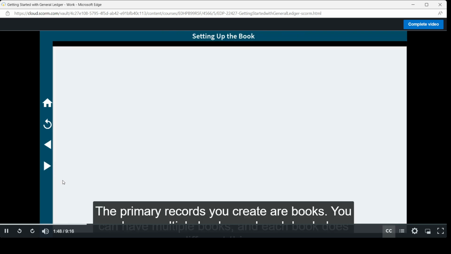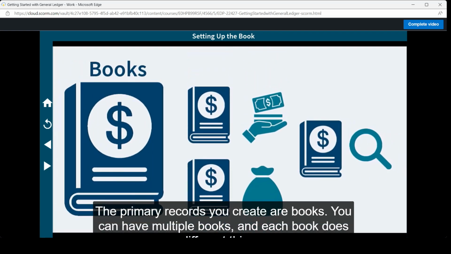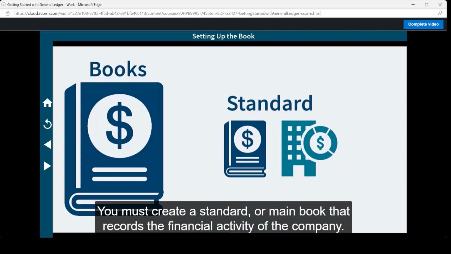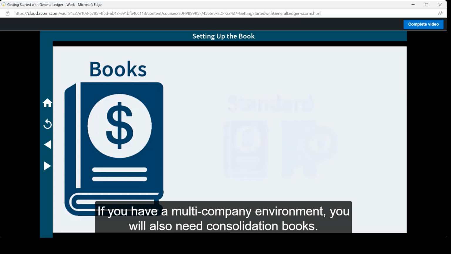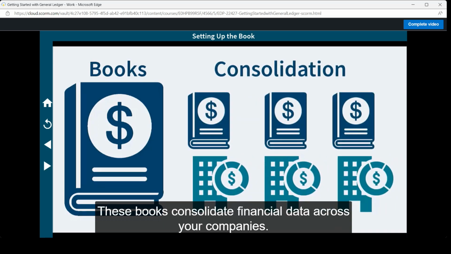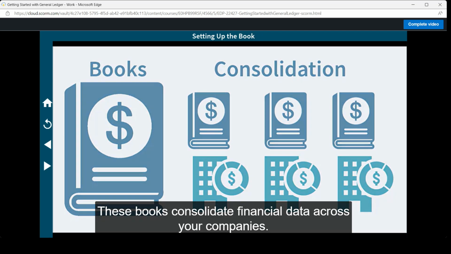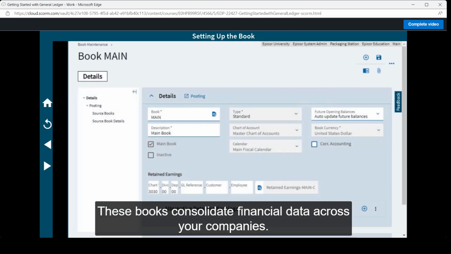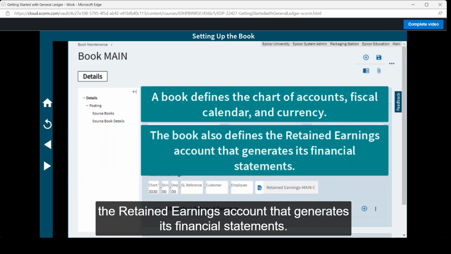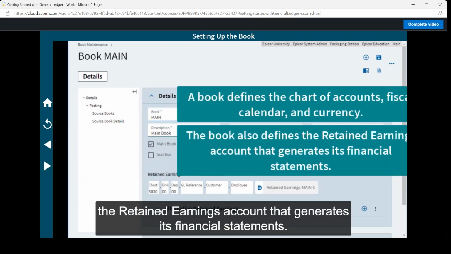The primary records you create are books. You can have multiple books, and each book does different things. You must create a standard or main book that records the financial activity of the company. If you have a multi-company environment, you will also need consolidation books. These books consolidate financial data across your companies. A book defines the chart of accounts, fiscal calendar, and currency. The book also defines the retained earnings account that generates its financial statements.